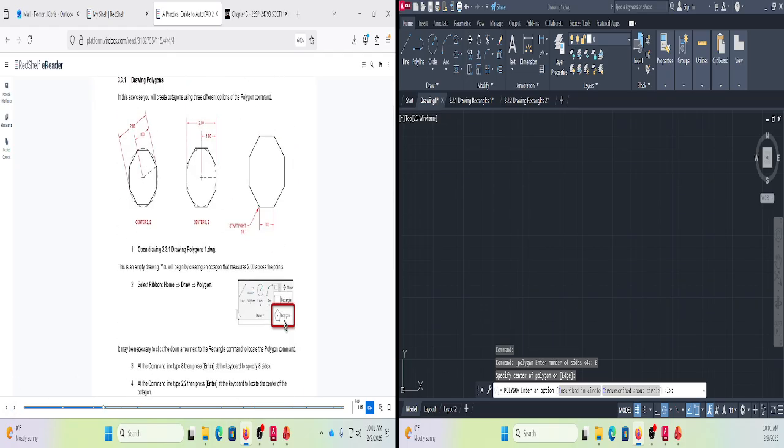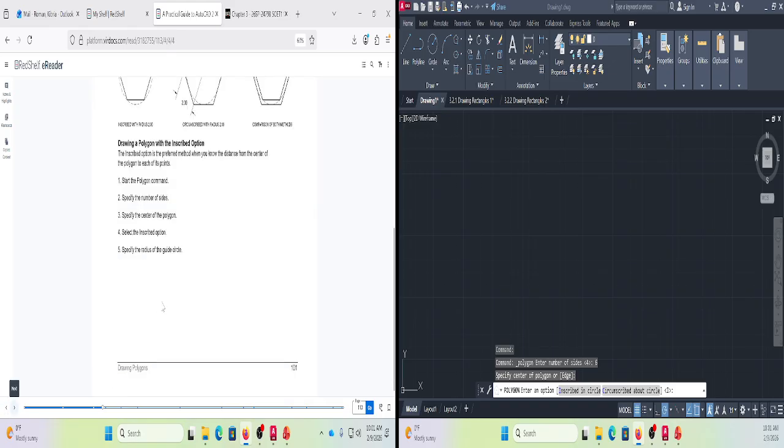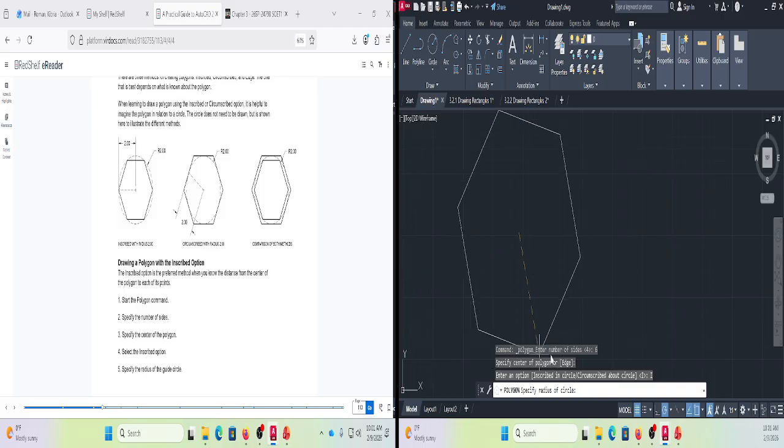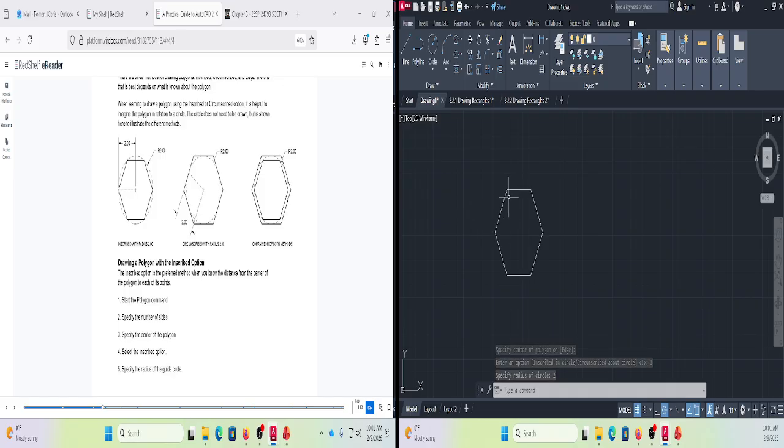Drawing polygons. So that's the exercise. The first one is like this. Say you want to draw this. You go with inscribed in a circle, right? And then it's asking for the radius of the circle, and I'm going to type 2. Okay, 2 inches for the radius of the circle, and the polygon drawn here is the inscribed one with radius 2, which is shown here. Did you see where my mouse is hovering in the book? That's the polygon that I drew here.